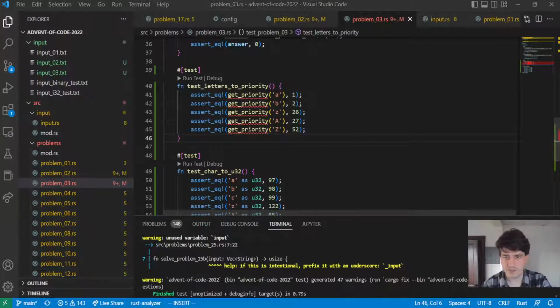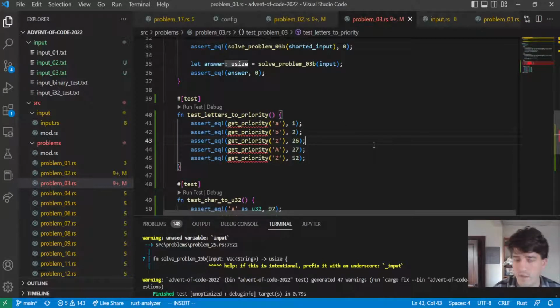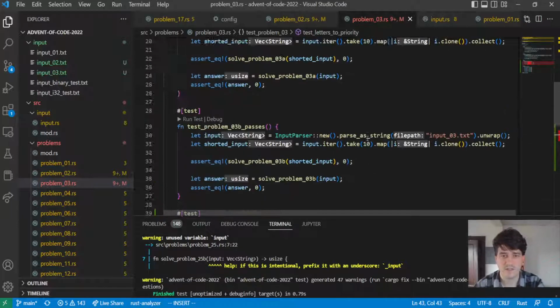Okay, so those should be the priorities unless I messed this up or unless I didn't read the question right, which is always possible. Lowercase items have priorities 1 through 26. Uppercase items have priorities 27 through 52. Looks like what I did here. Sweet. Okay, so we'll implement get priority. I guess let's do that first.